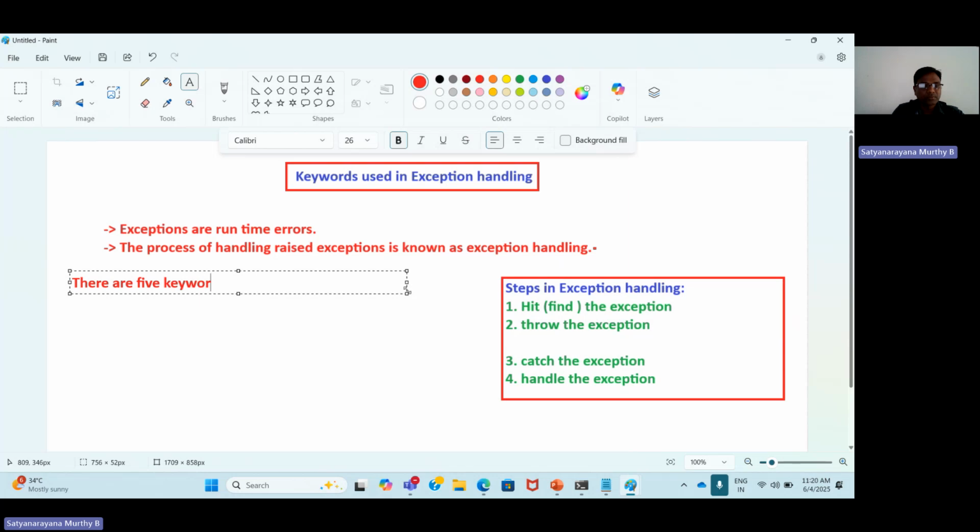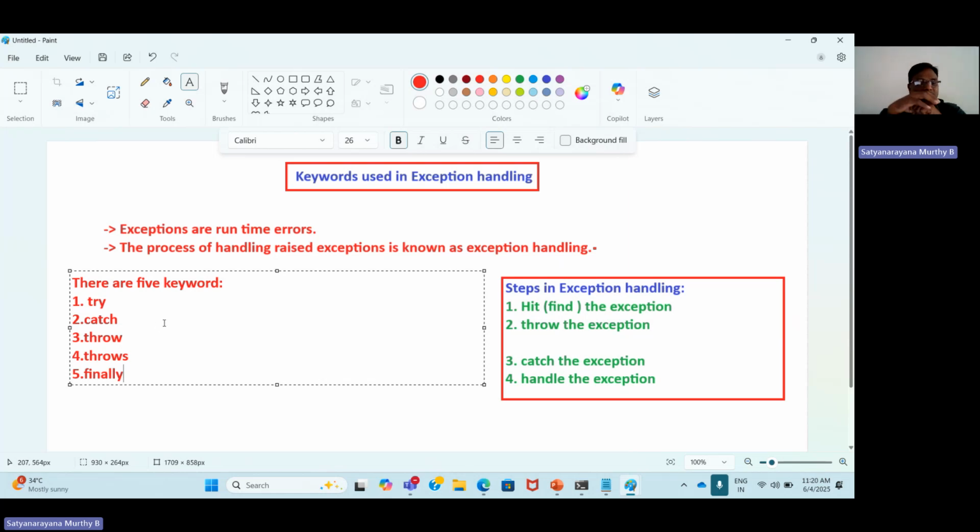There are 5 keywords used to handle exceptions. One is try, second one is catch, third one is throw, fourth one is throws, and fifth one is finally. These are 5 different types of important keywords used in the exception handling mechanism.